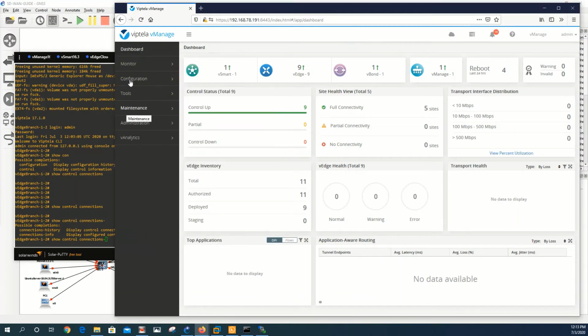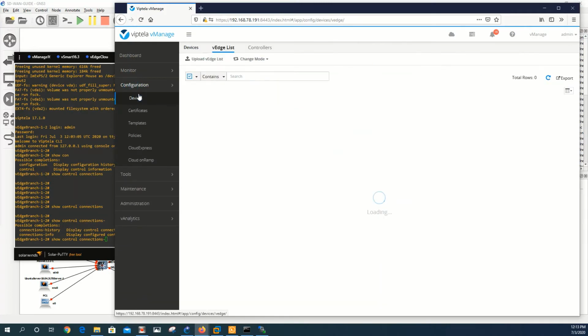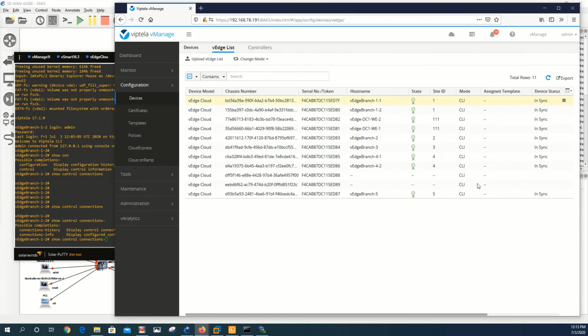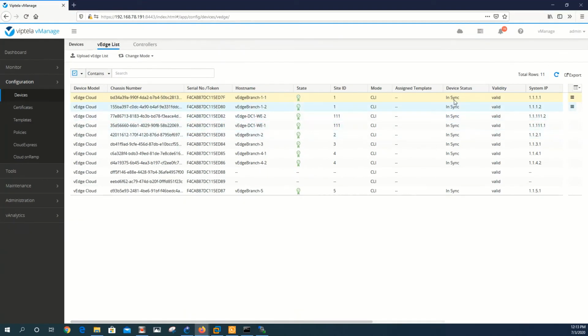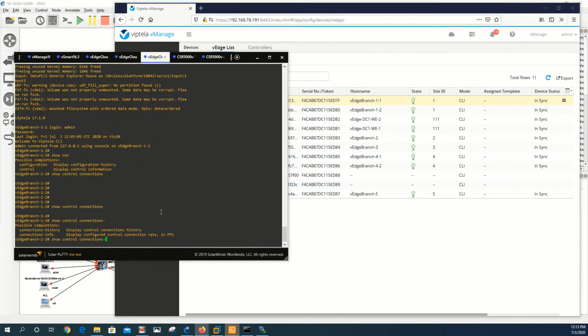Let's go back to configuration, devices. So as you can see, we have these vEdges with this sign, which means that they have been authorized to join the control plane, and they are in sync with the controllers, and these two cEdges did not join the control plane.